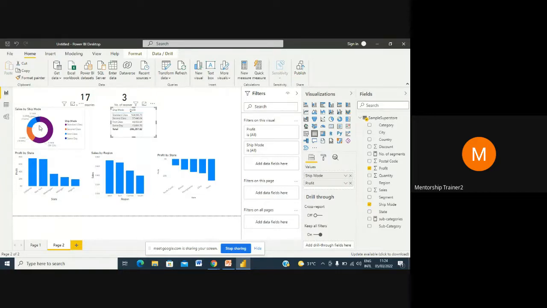So the least customers used same day, so same day didn't really make much sales. People that used the same day ship mode were not many, just 5.59%, whereas standard class was above half, 59.12%.